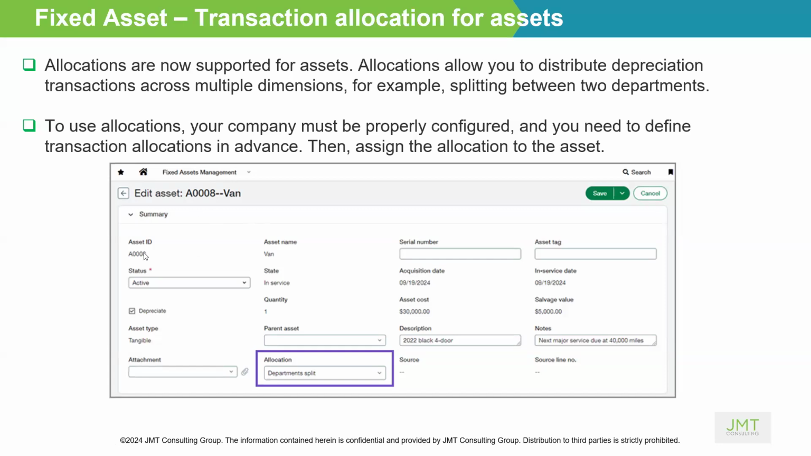So we need to properly configure to allow this to run, and we need to create the transaction allocation in advance that will apply to the asset. So once you create the asset, you go into the asset and you set the allocation, which we see down here, right, that you created in advance.